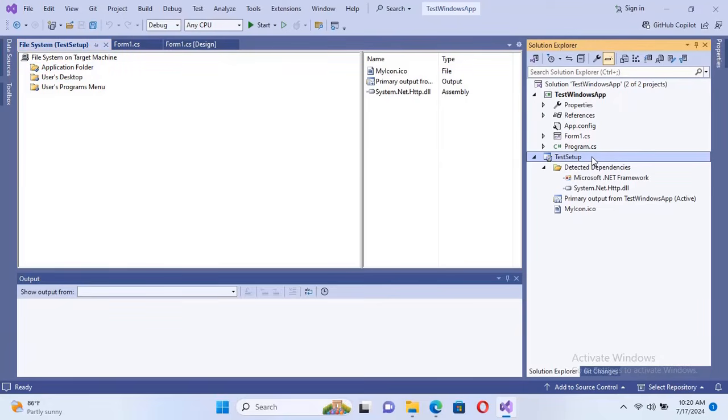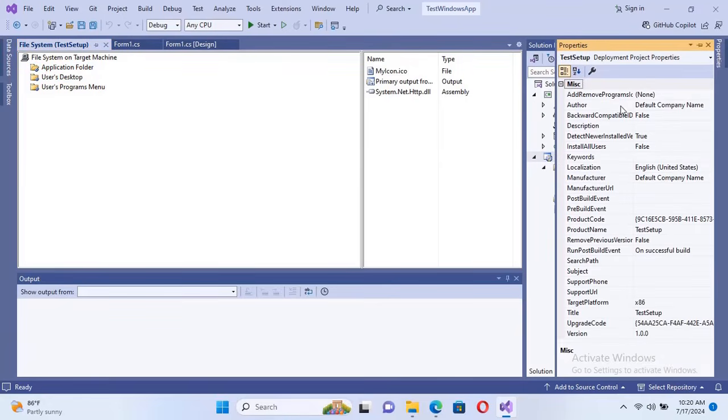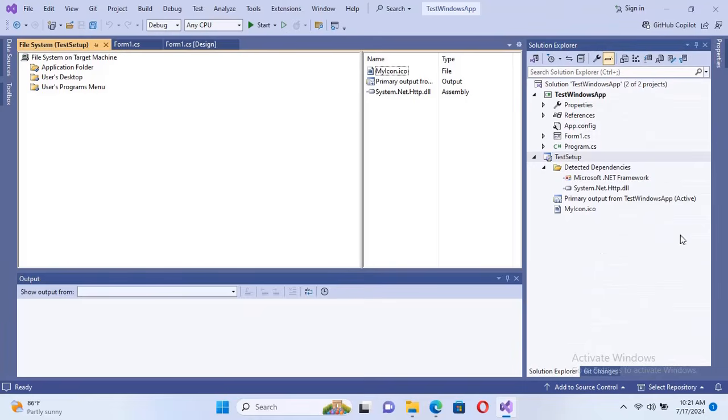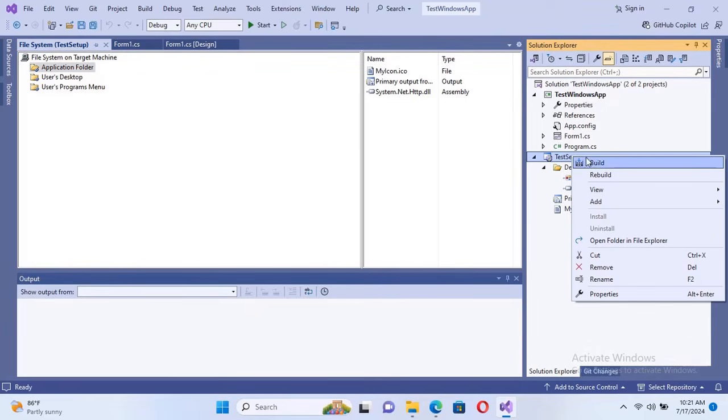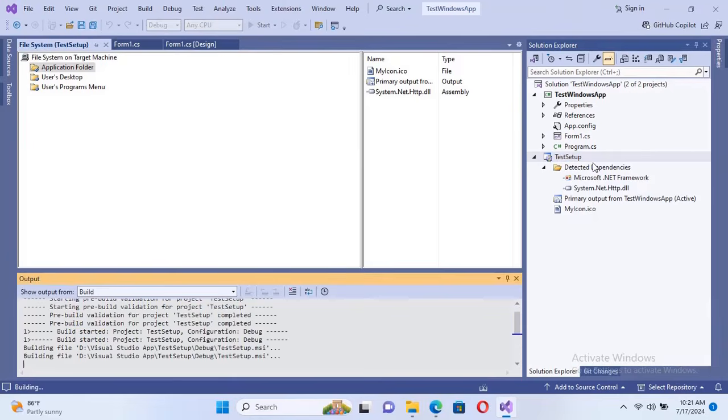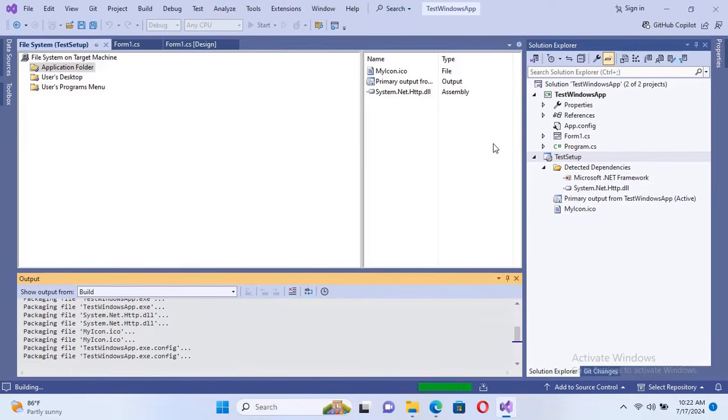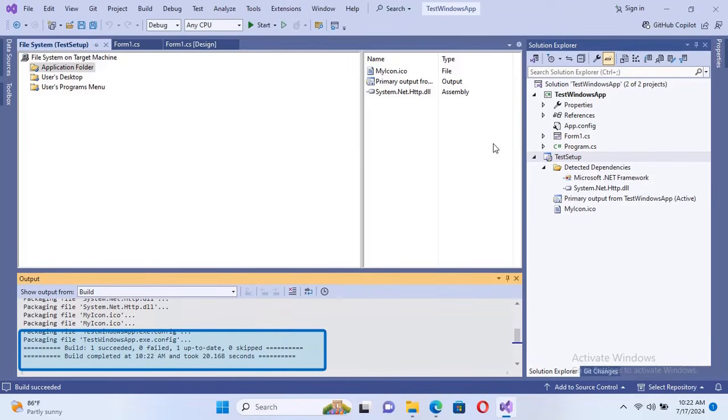Now select the test setup, go to the properties and set the author name to Swift Learn. Okay, and the manufacturer also Swift Learn. Yes, it's added. Now right click on the test setup in the solution and click on build. Okay, build succeeded and build completed.